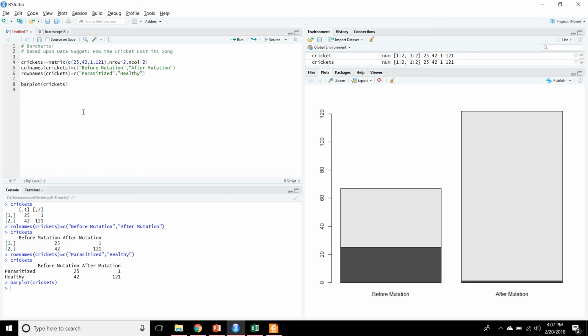The way that we move away from this stacked bar chart and go to move away from the default is simply by typing beside equals true. Okay, so what that means is I'm telling it instead of stacking the bars, I want you to put them next to one another.